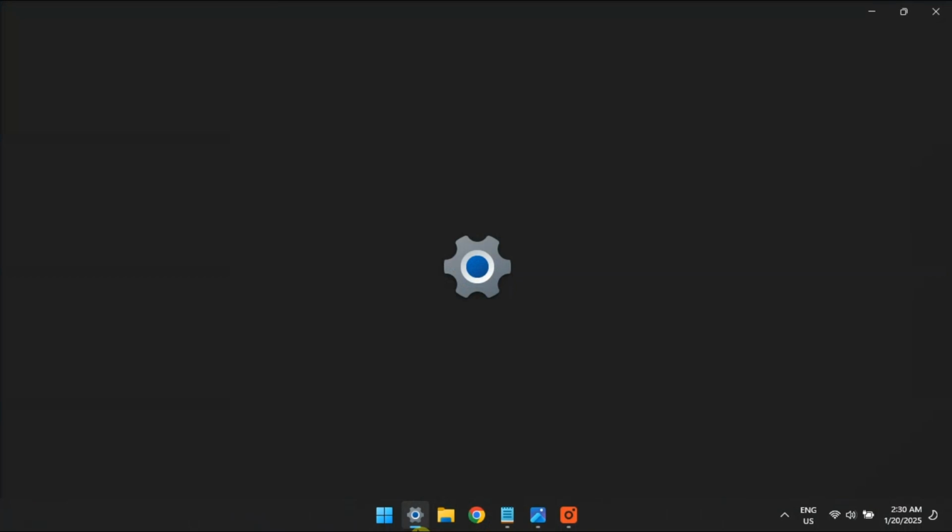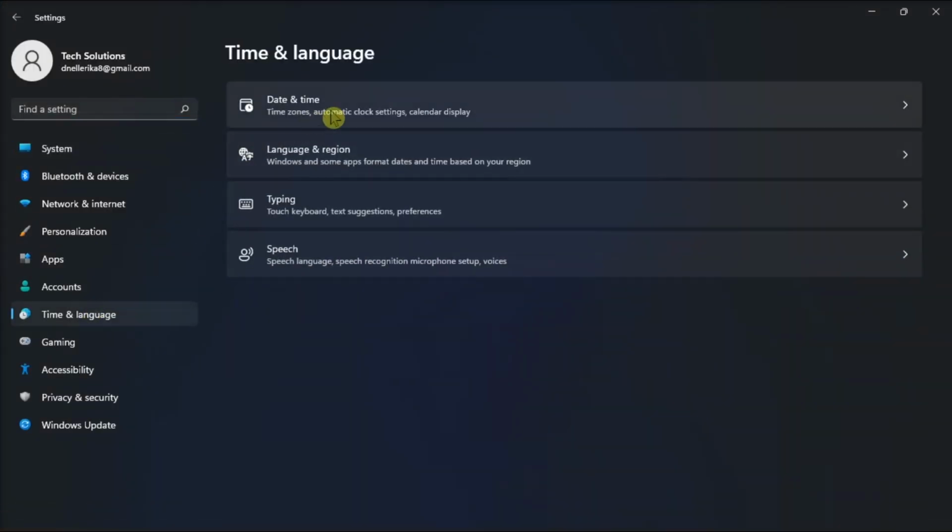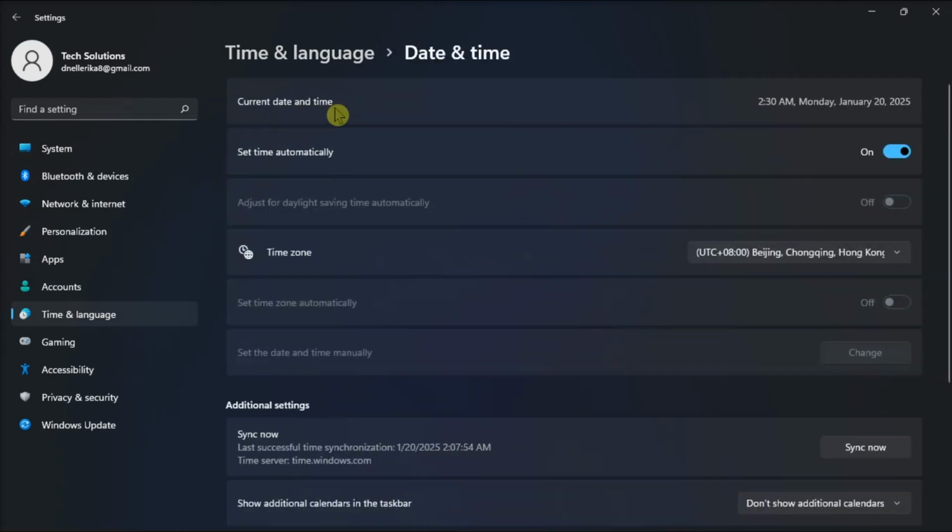If that simple method did not work, try to check the date and time of your PC. To do it, open Settings, click Time and Language, click Date and Time, then enable the toggle next to Set time automatically. After that, restart the Xbox app and then see if it works fine.